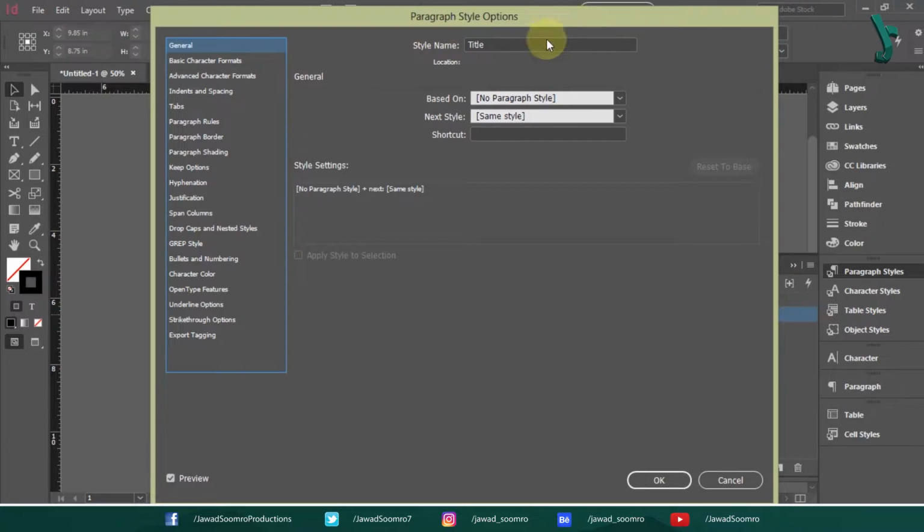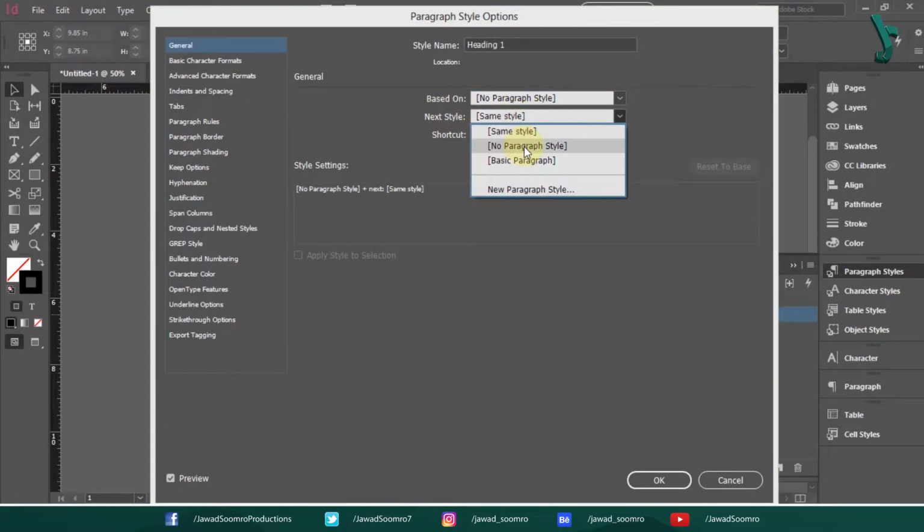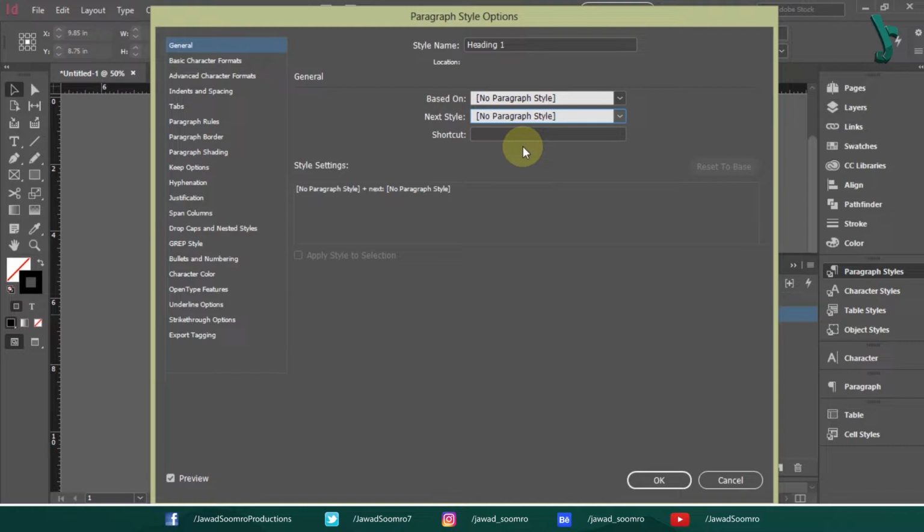In General, you can compose the name for your paragraph style. I want to create a title, so I will write Title Style, or let's say Heading 1. For these drop-down menus, choose Based On as No Paragraph Style and Next Style as No Paragraph Style as well. I will explain this at the end of this tutorial.